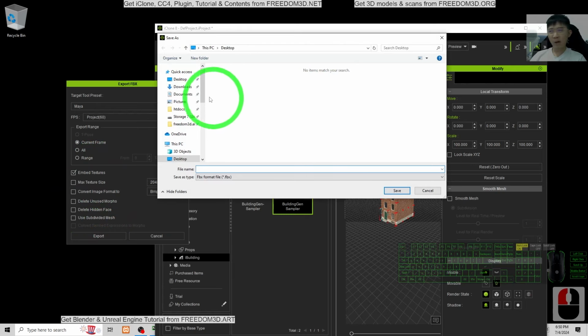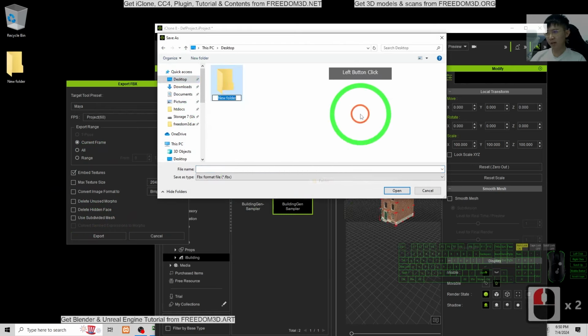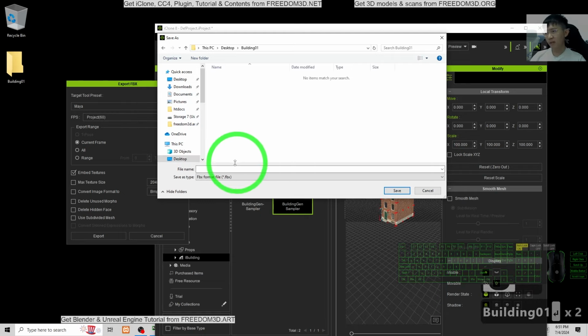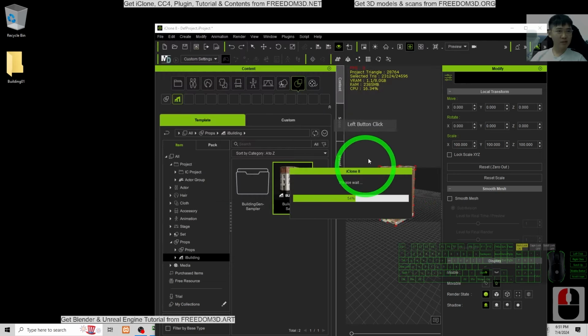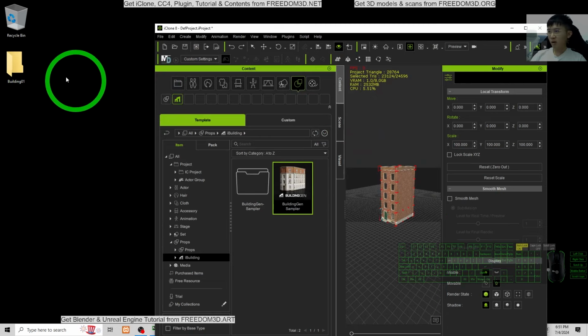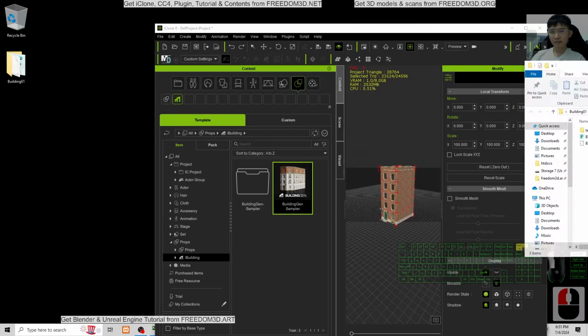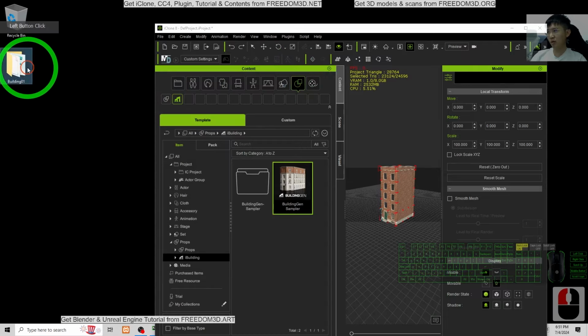And as a demo, I'm going to export it on my desktop. I will create a new folder as building 01. Then the file name, just name this as building 01. Done. Click save. It is going to export as an FBX file. Now it's already successfully exported.